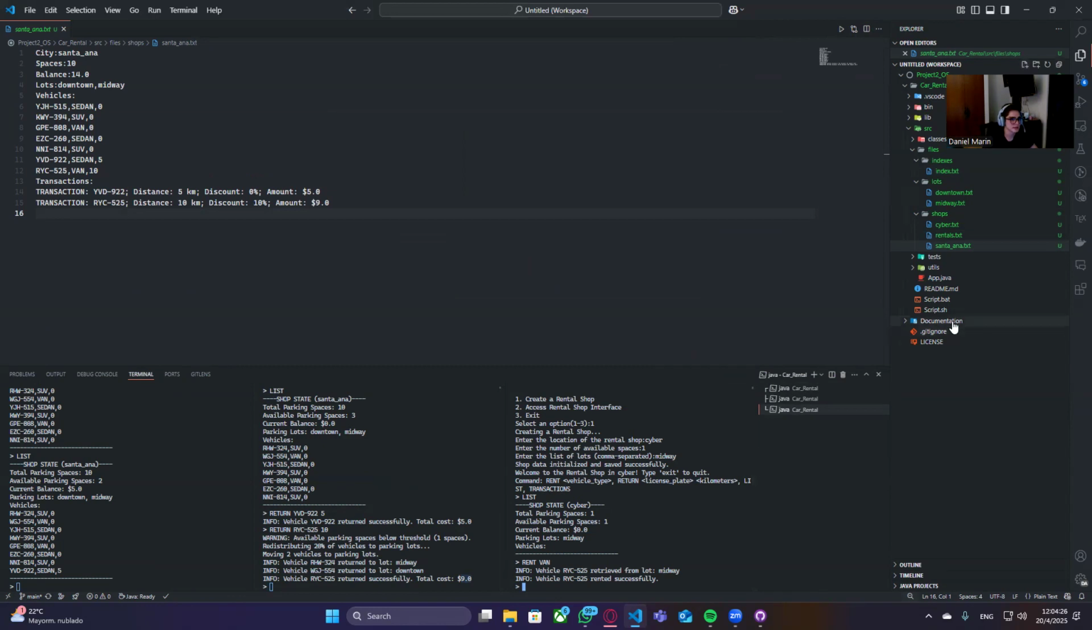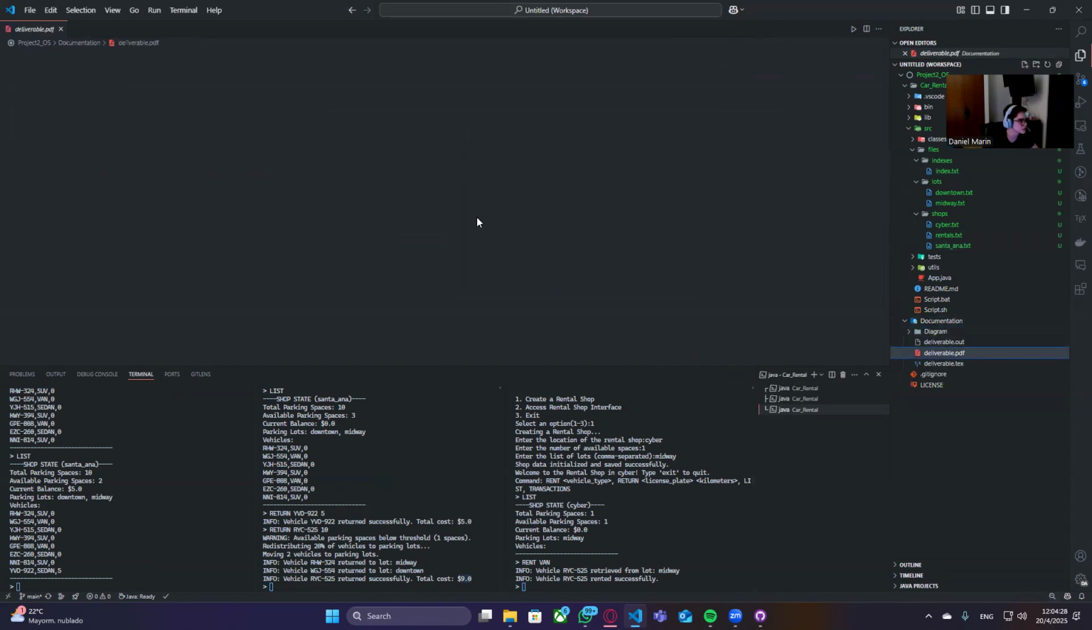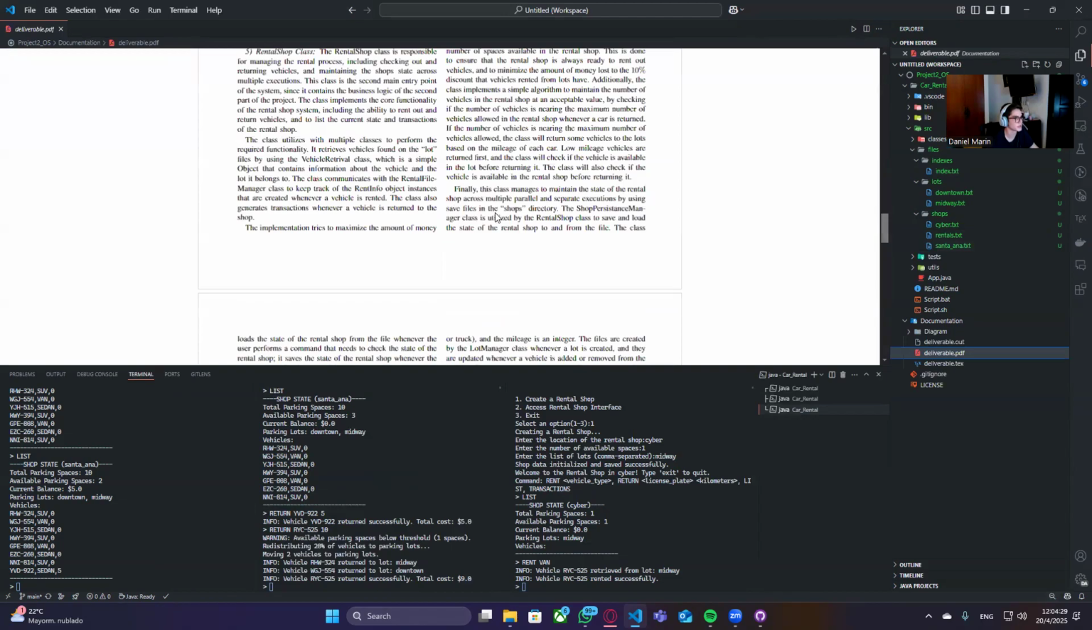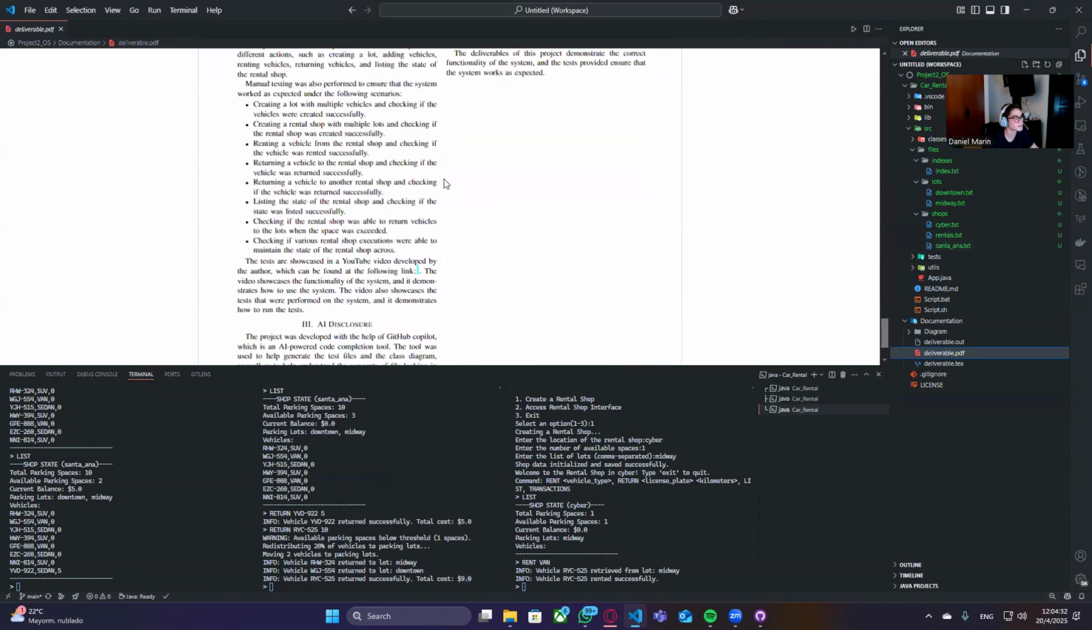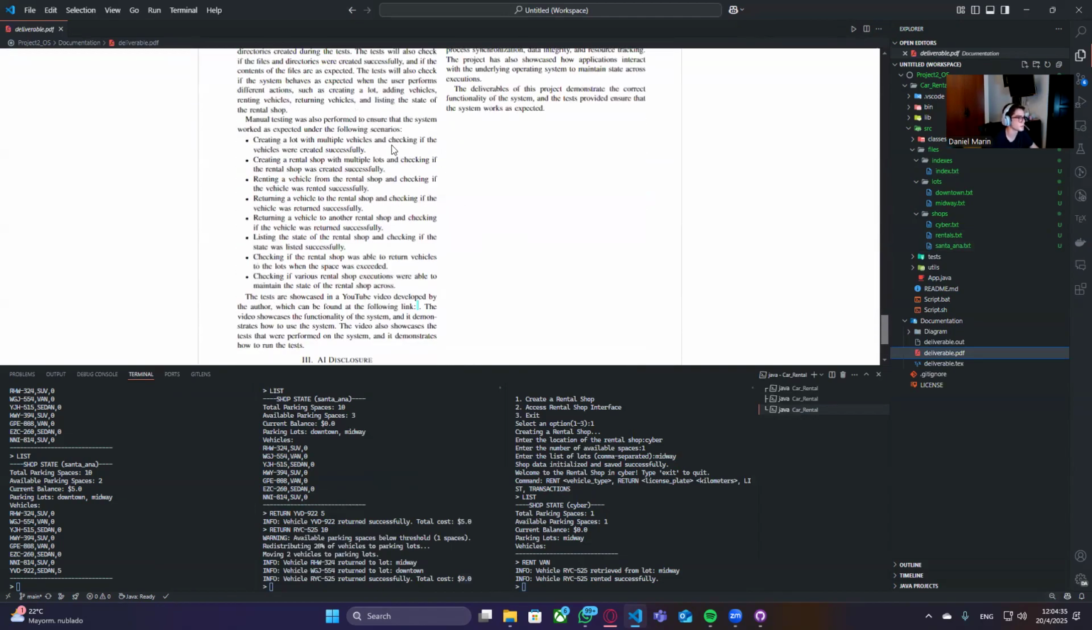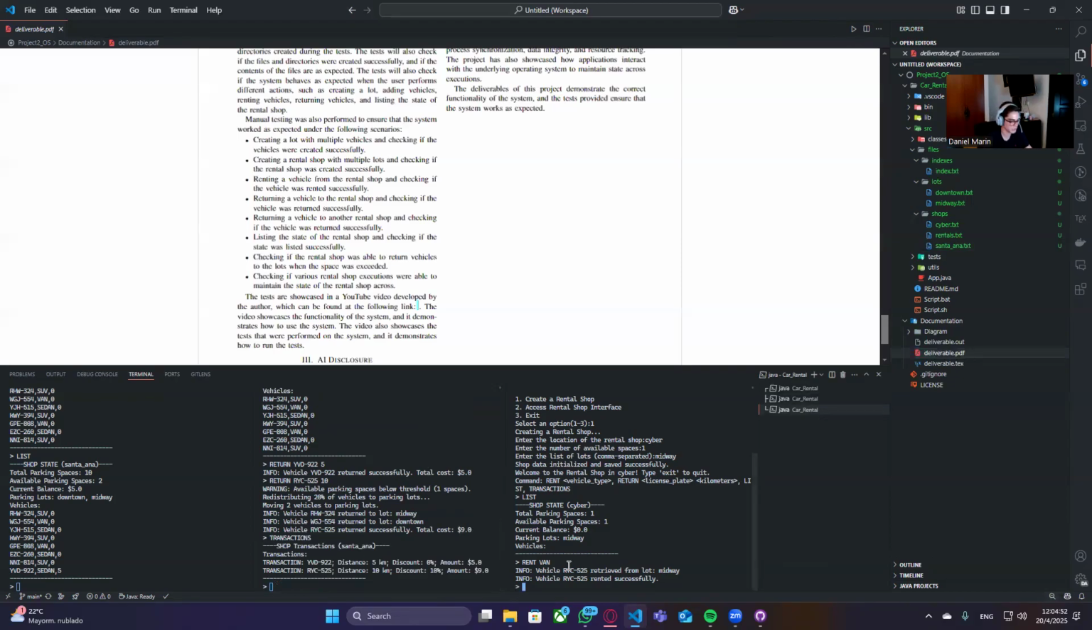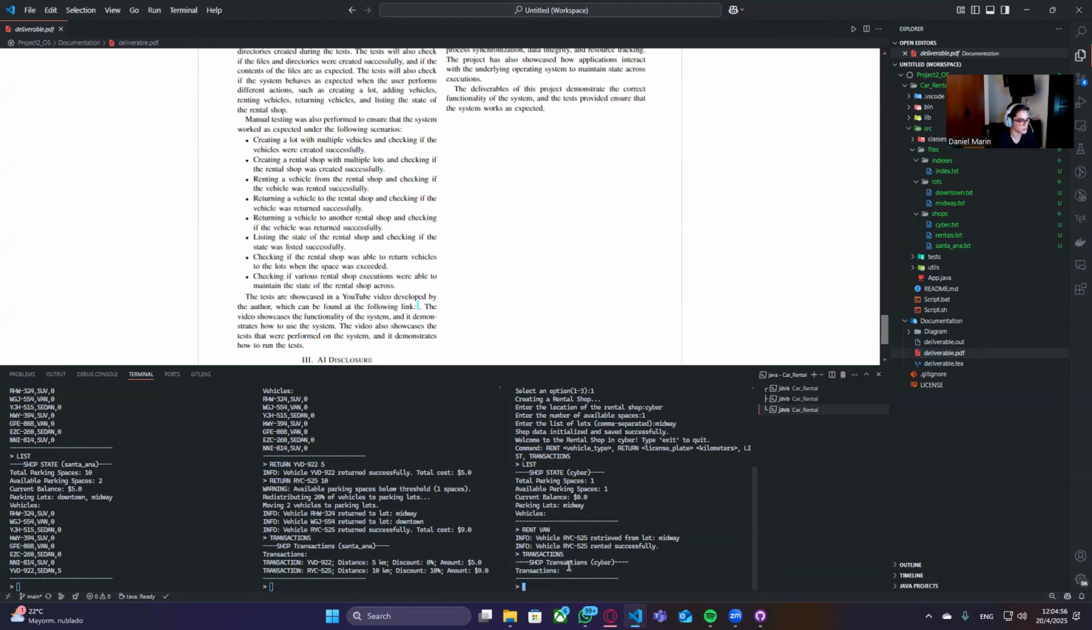And lastly, the last test case I was going to check, or we have already checked, is file consistency. We created a lot with multiple vehicles and checked if the vehicles were created successfully. That's correct. Creating a rental shop with multiple lots, renting a vehicle, returning a vehicle to another shop, listing the state. And oh, I forgot to list the transactions. In here, we're only gonna list the transactions of the cars returned to it, and both cars were returned in here. But this rental shop did not get any cars returned towards it, so there should be no transactions.